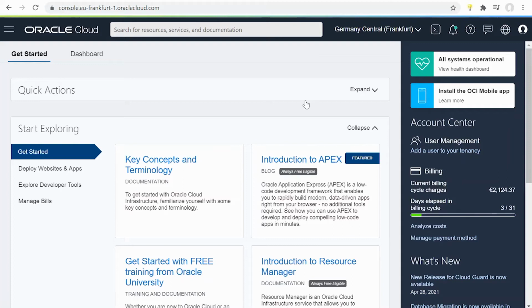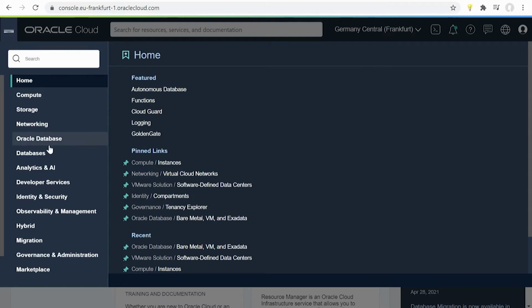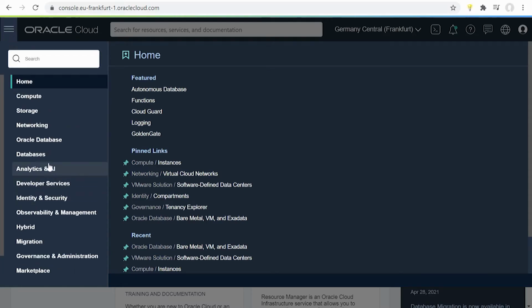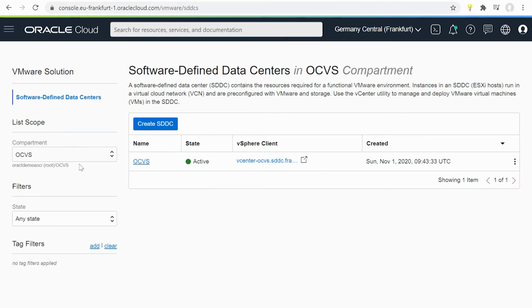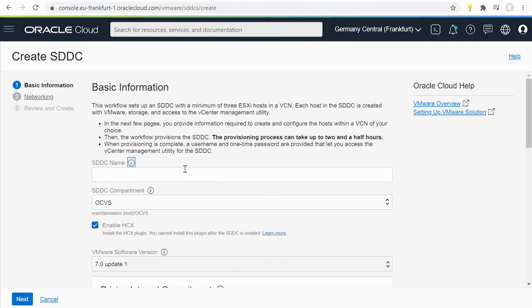Let's start off by looking at the Oracle Cloud console. What you see here is the main Oracle Cloud console page, and in the menu here I have lots of services. Now, if you want to deploy the Oracle Cloud VMware Solution, you can go to the Oracle Cloud VMware Solution service page, and here you have an option to create a software-defined data center.